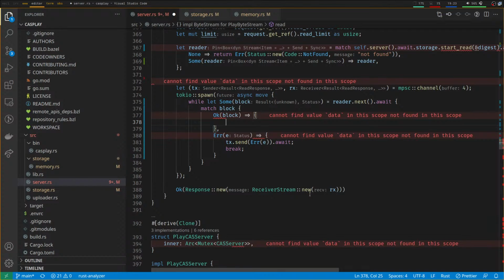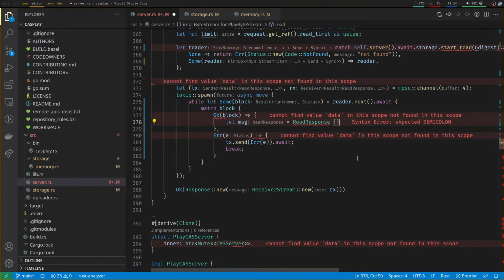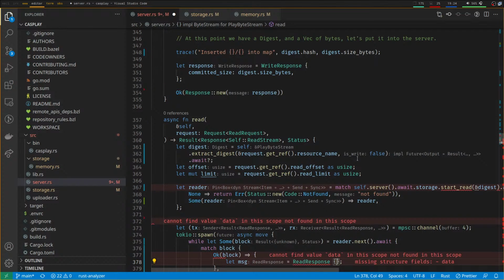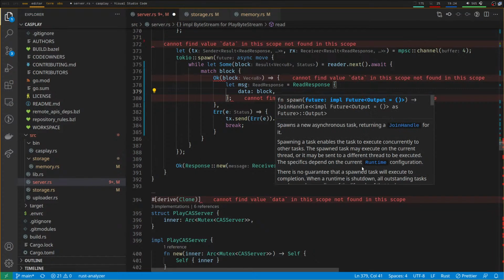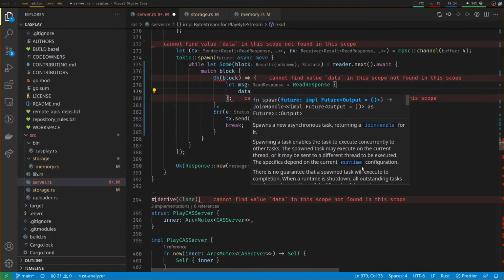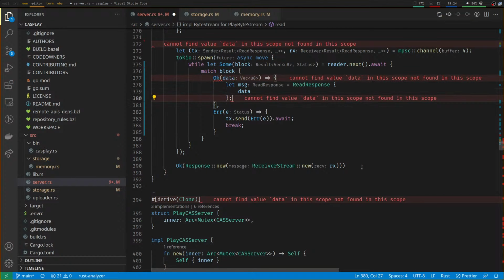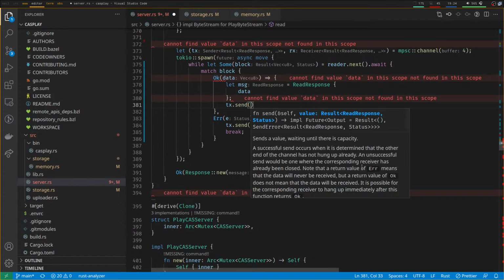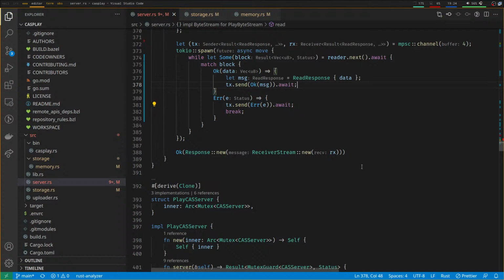And finally here, we need to actually send this block through, which means that we are going to send one of these read response messages. So we can go let msg equal ReadResponse. That ReadResponse just needs some data, which is going to be the block. So in fact, let's just say data. And then we need to send that. So we're going to tx.send(Ok(msg)) and await that. And then we'll go around the loop again.